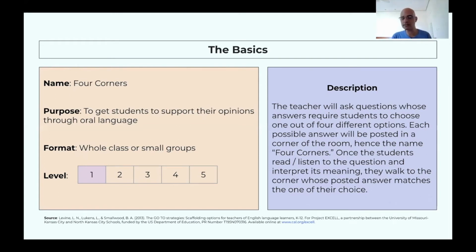Once the students listen to the question or read the question and understand its meaning, they walk or move to the corner whose answer matches the one of their choice. For example, you can have all the students in the middle, and once they hear the question and understand the options, each student walks to a corner and they form a group. Or you can have people in different groups, and then once they listen to a question, they discuss and choose the answer that the group wants, like the answer with more votes. You could do that as well. But let's see an example of that.